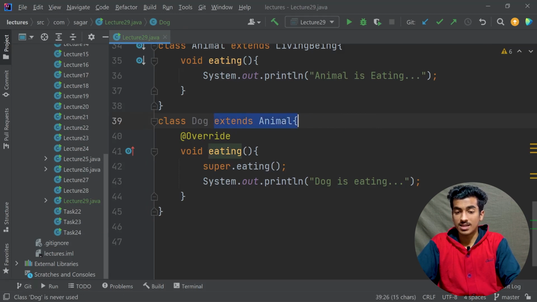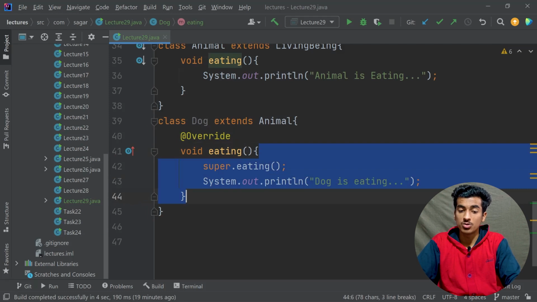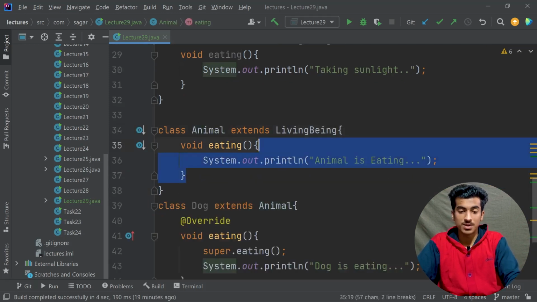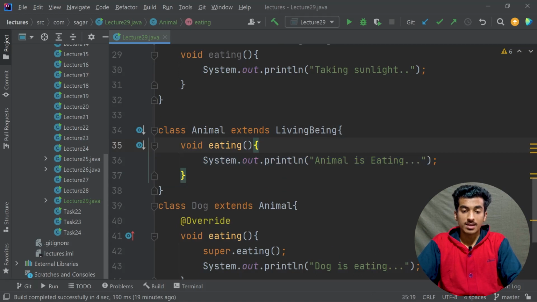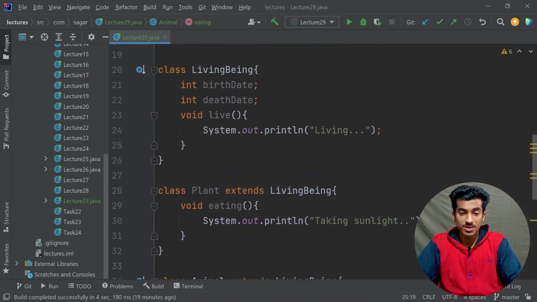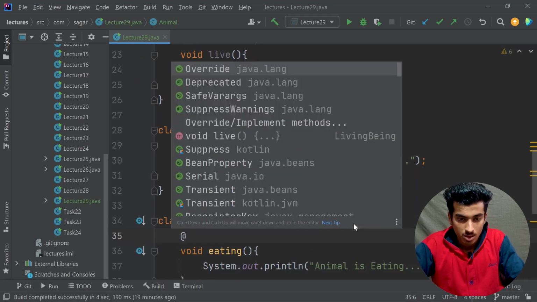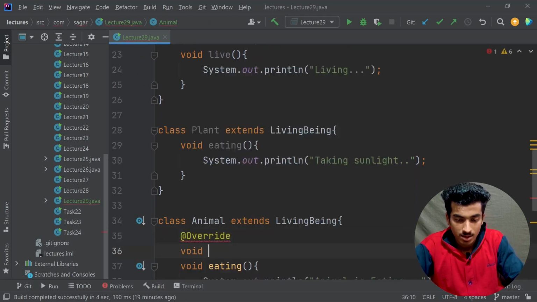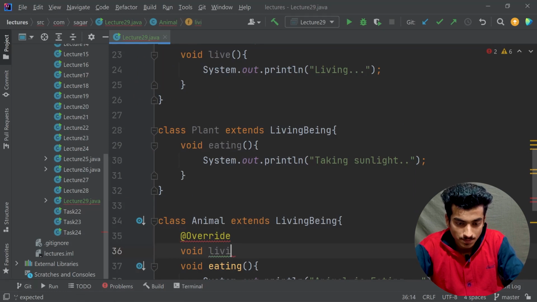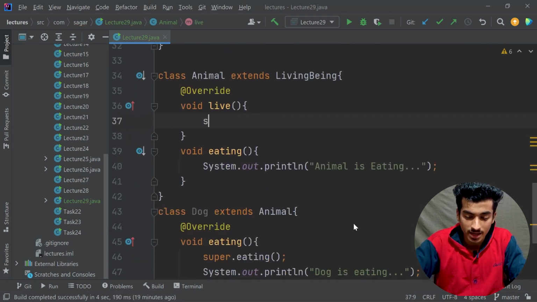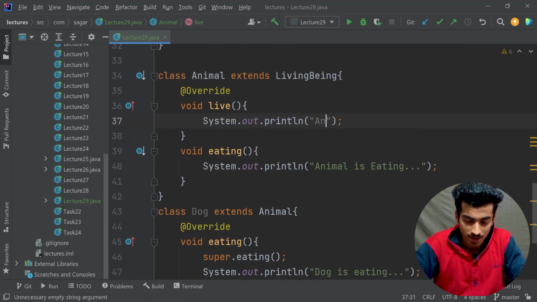So now we are just extending one class, and if we are overriding something, then that means this method should be present in our animal class. Let me just see. So you can see this method is present here, and also if you want to override this method, suppose I want to override the live method, okay, it is live, and after that I can override it, and I can write something myself, animal is living.